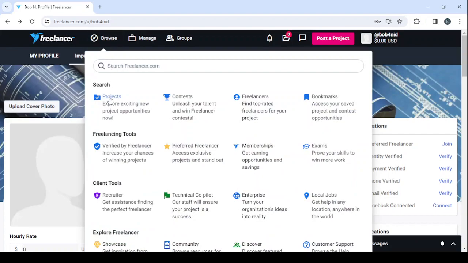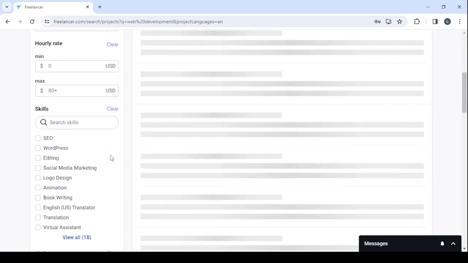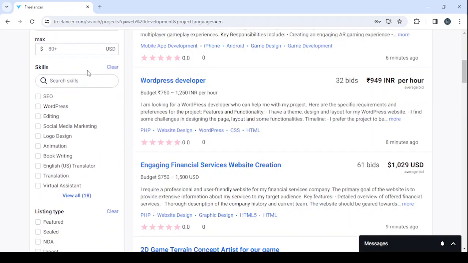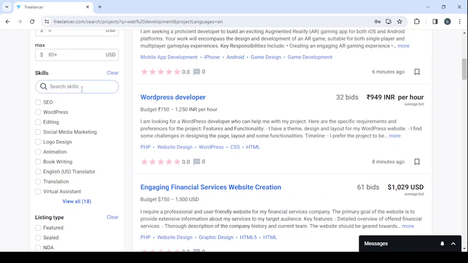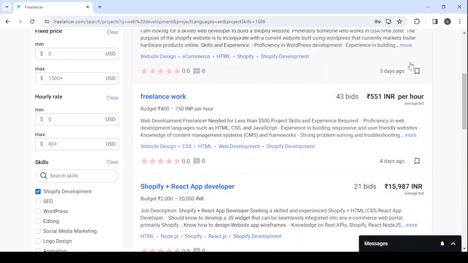So let's go to browse, click on projects, and here scroll down to search skills and enter your skill to see all of the available jobs that require your skill, Shopify development. And here you will be able to see all of the posted jobs that are looking for someone with your skills. You can check the job, check the description, see how much they're paying per hour, and if the job fits your requirements, you can apply for it and see if they will accept you.